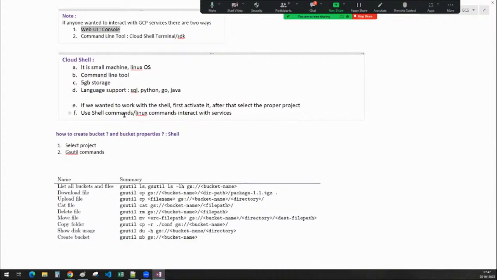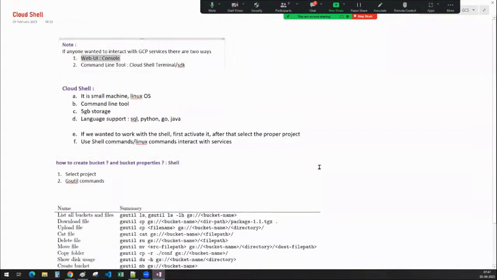You should understand that the Cloud Shell is a very small machine. When I say a very small machine, it does have a Linux operating system, and it has only 5 GB persistent disk storage, and it has language support for SQL, Python, Go, Java. Whenever you wanted to interact with any service from the Cloud Shell, you provide a proper command to interact with that particular service. Those commands will be available. I will tell you how to do that because I have listed them here. One by one we will see.